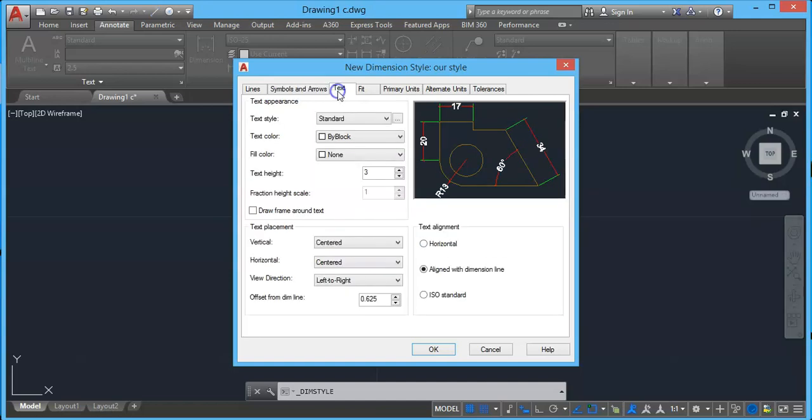Now let's go to the Text tab, and in this case you can change the properties of the dimension text. Here we have the text style, which is Standard. We will learn more about these styles in the next module. For now, I will just go to the text color and change it to yellow. You can also go to the fill color, or the background color of the text, and change it to cyan. As you can see in the preview, all the changes are displayed. You can change the text height, and you can even draw a frame around the text.